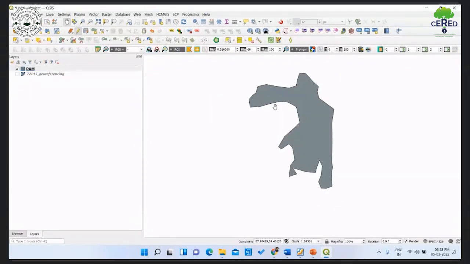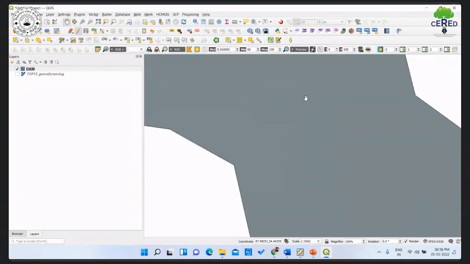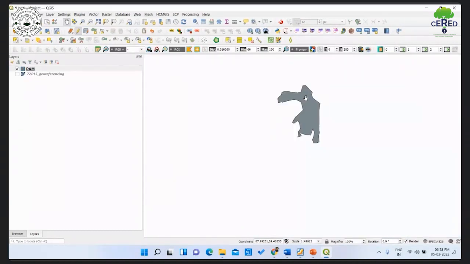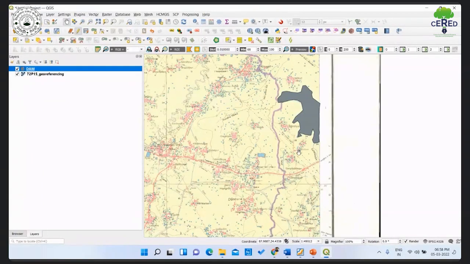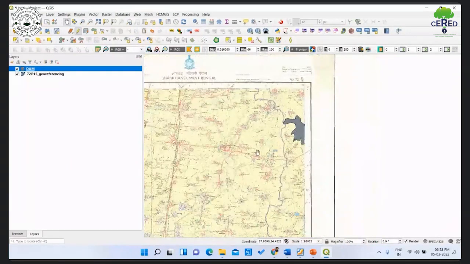Can you see it here? All of you can see it here. Yes, sir. So this is the vector data, and if you zoom on the vector data, you cannot find any pixel from here because vector data has no pixel. Vector data has only three formats. One is point, another is line, and third one is polygon. So if you are creating a layer of area, you have to take the polygon.